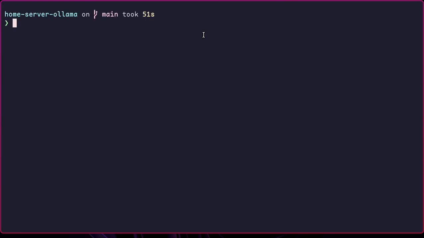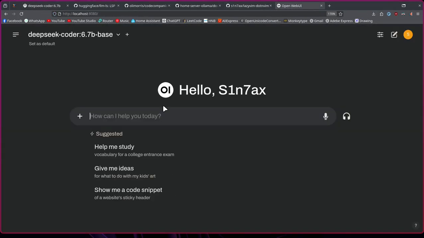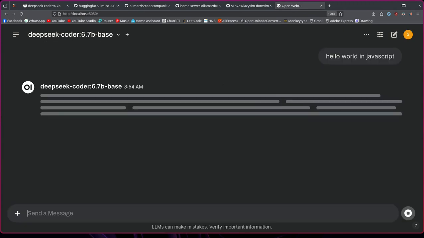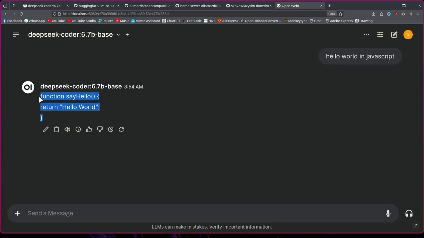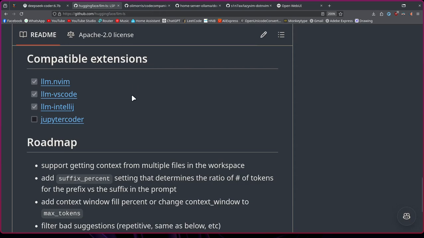Okay, so once it's downloaded, let's say hello world in JavaScript. There we go. We got the autocompletion. And next, we are going to do the Neovim configuration.